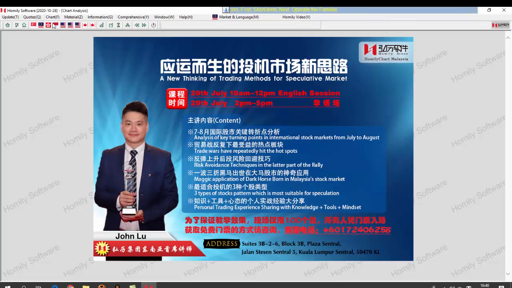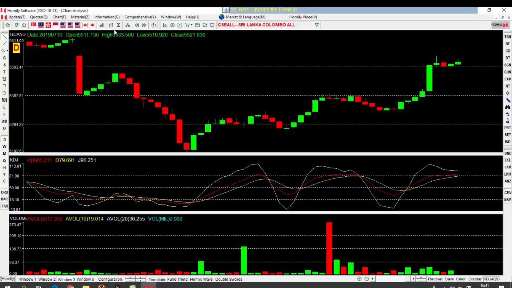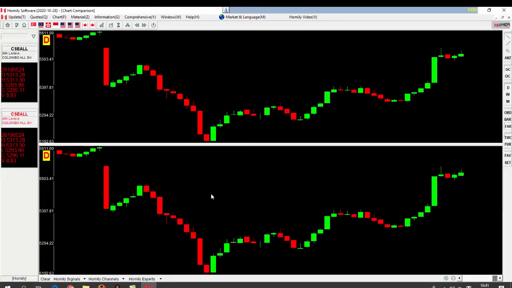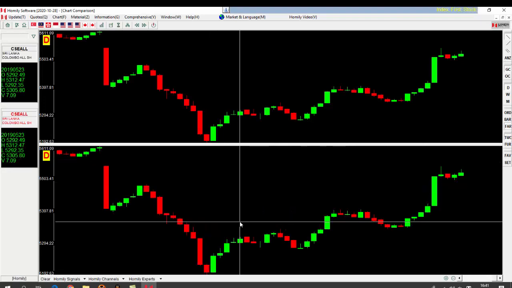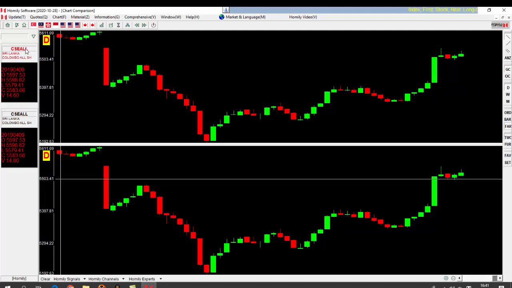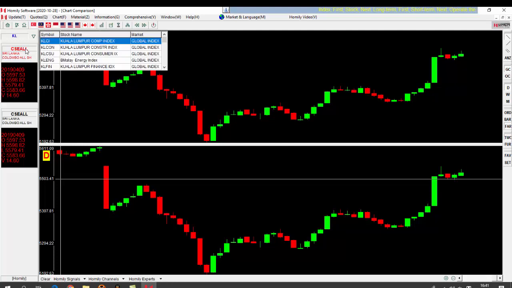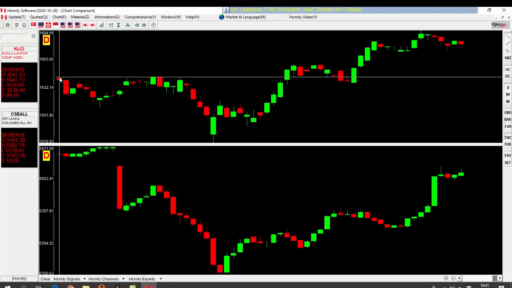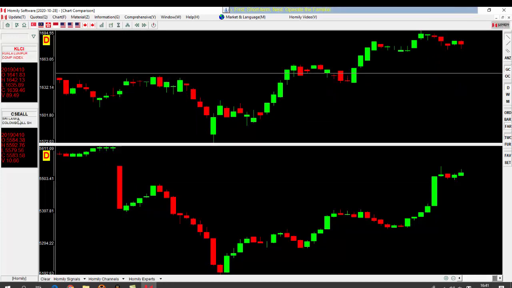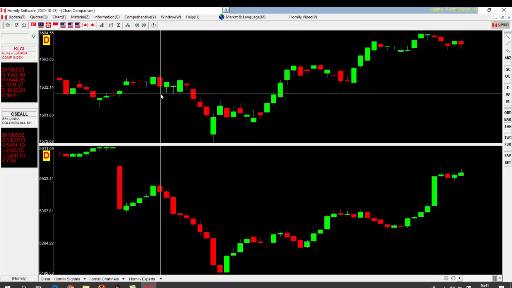First one, chart analysis. Click chart analysis is the same function as this icon. And the next, chart comparison. We can compare 2 different charts here. Click this area. When it becomes red, we can input a share code now. Take KLCI as an example. Price, enter. Then we'll find window 1 is KLCI and window 2 is the CSEALL. And we can compare 2 charts now.